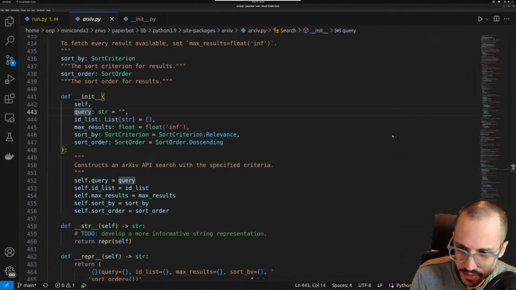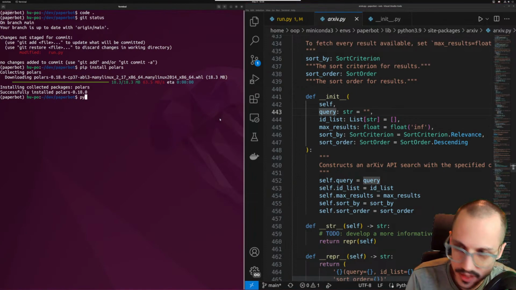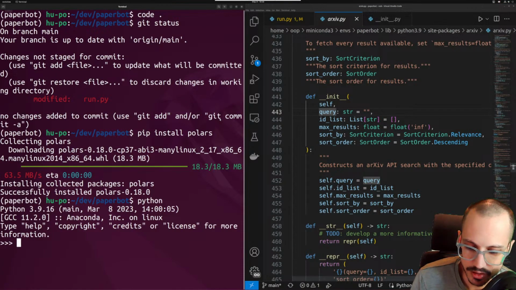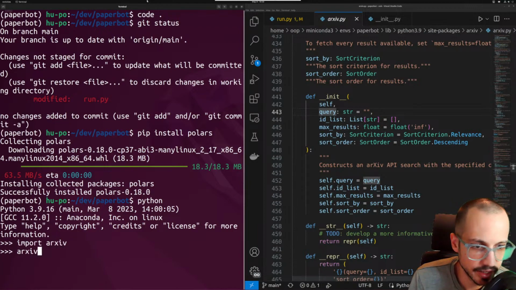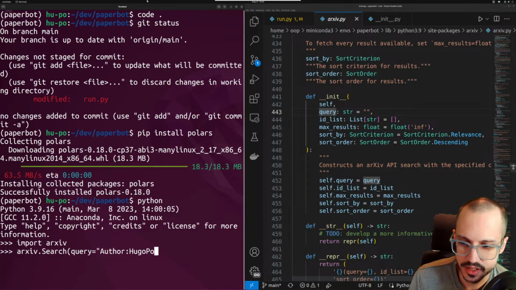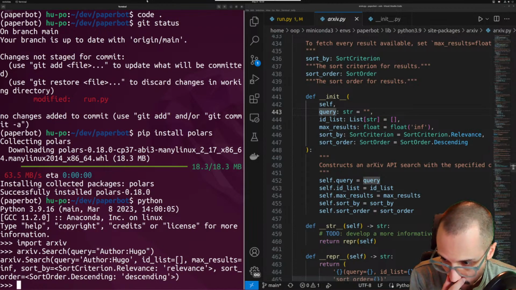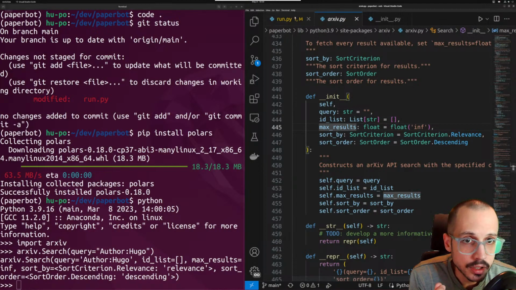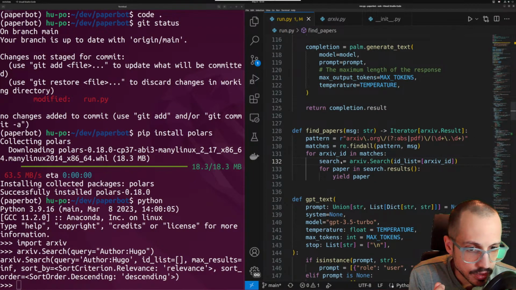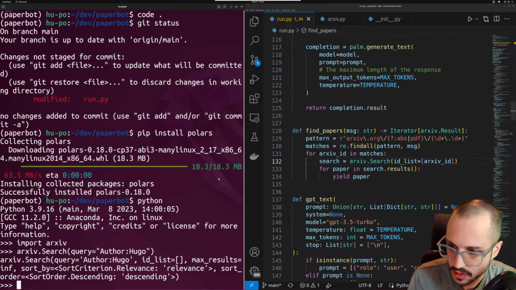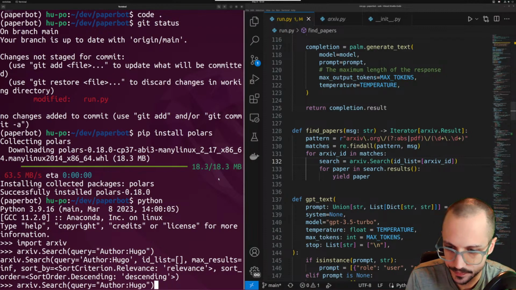Okay, actually, you know what the fastest way to figure this out is going to be? Is just going to be literally to do this in the Python terminal here. So let's do import archive. Archive dot search, and let's say query equals author Hugo Ponti. And then what does this return? Search, and then search dot results.